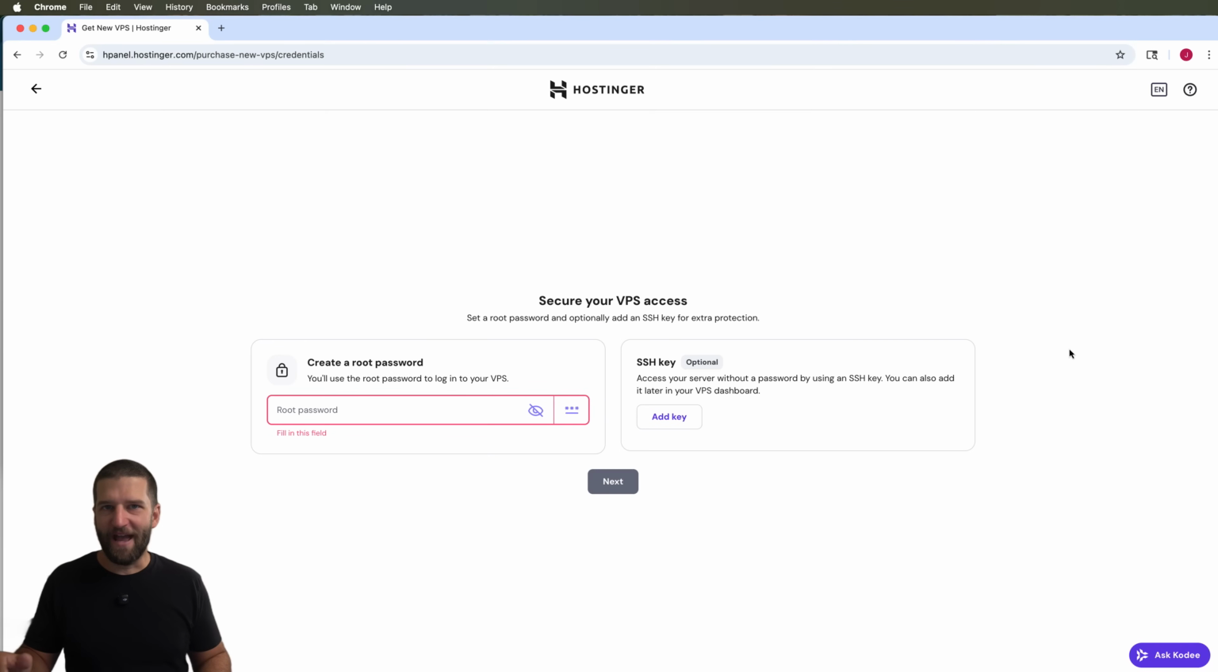We now want to secure access to our server. So we're going to create an admin password that of course you don't want to share with anybody, to be able to access your server. Now, if you lose this password, it's totally okay. You can reset it inside of Hostinger in a little bit.